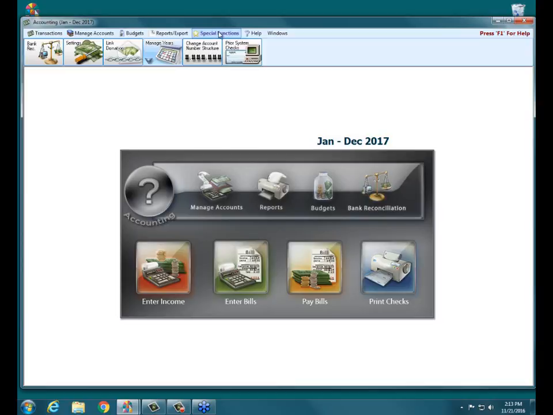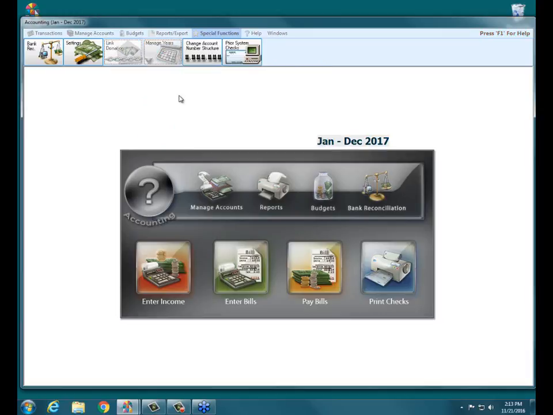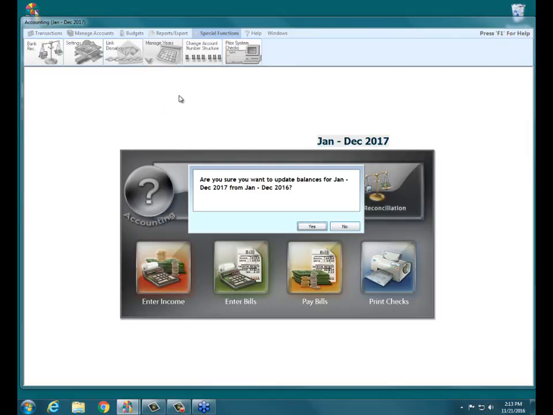After I've opened up my new accounting year, the only step of the end of year procedure that you're going to run again is if we go up to manage years, and we choose the update beginning balances from prior accounting year ending balances. I'm going to do that now to bring forward my balances as of November 21st. But when I go back in next week, next month, and make further changes to 2016, I'm going to need to run this function again.